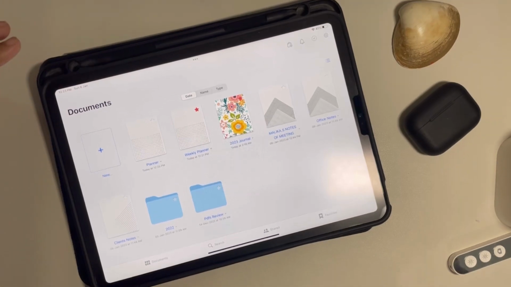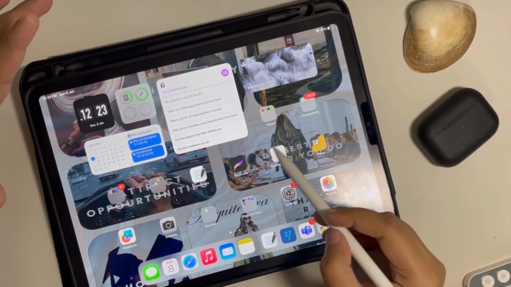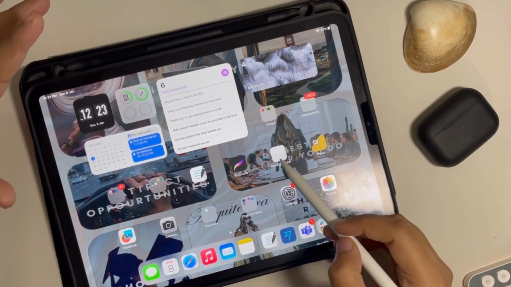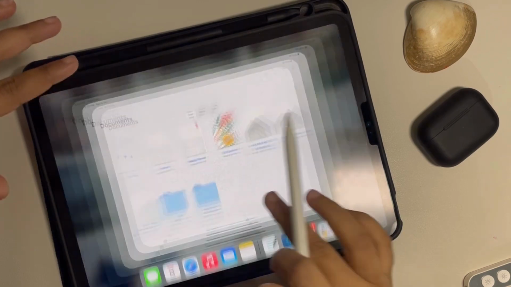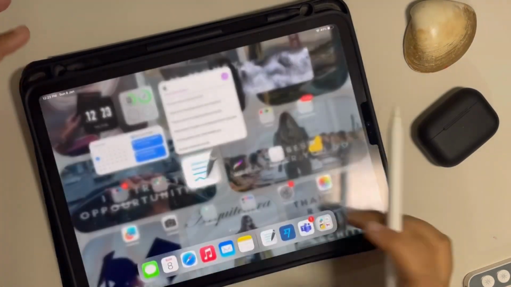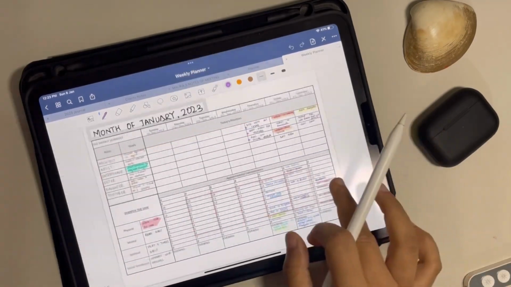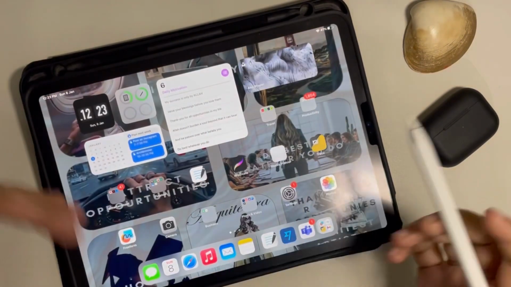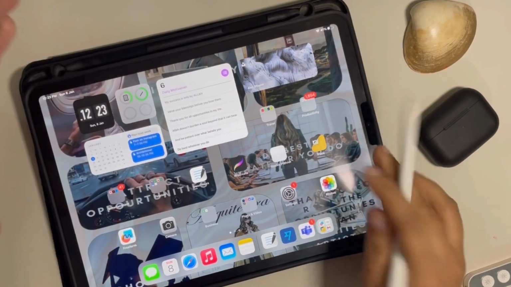Okay, what if you want to have a separate index for my weekly planner, so I don't have to go to Goodnotes and select my planner. I can just click from here and my planner will be open for the week, and I can have a look at it. I don't have to go to Goodnotes and access the planner. So this shortcut, I'm going to tell you how you can make it.